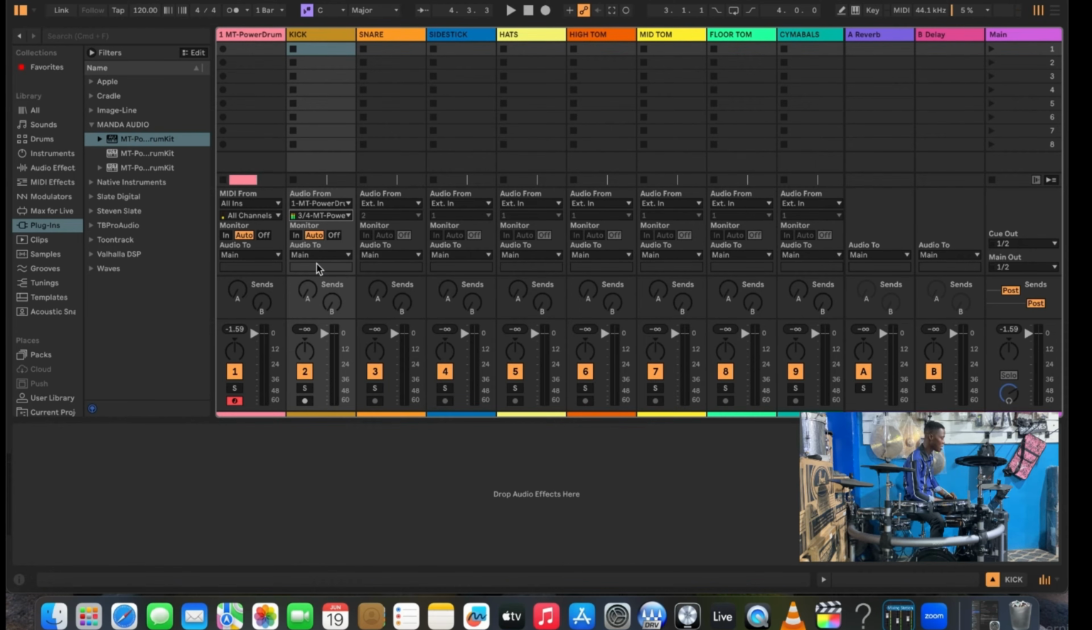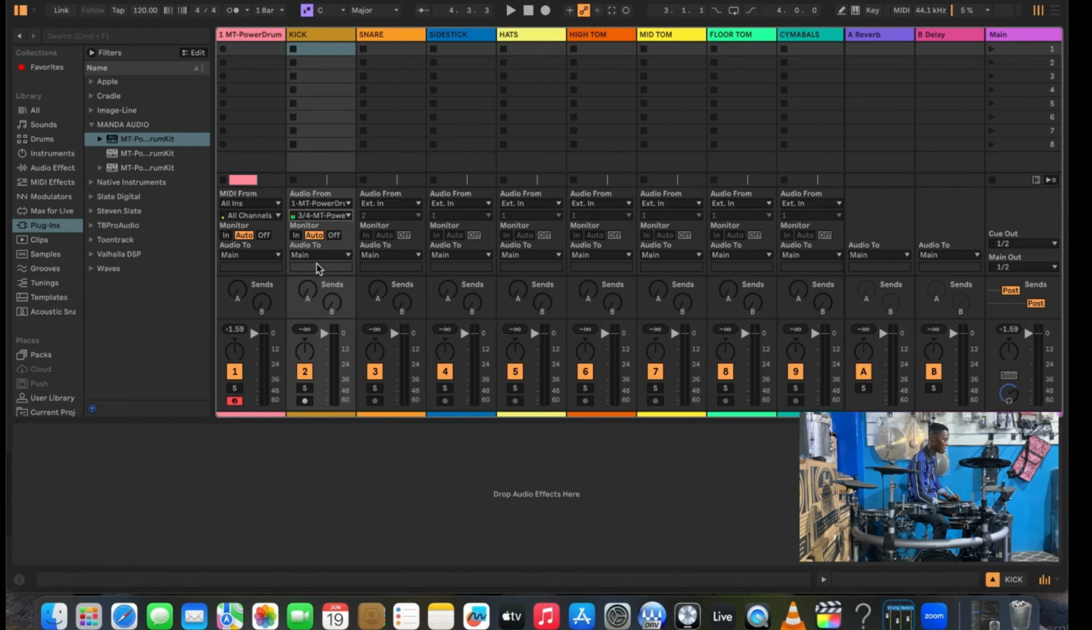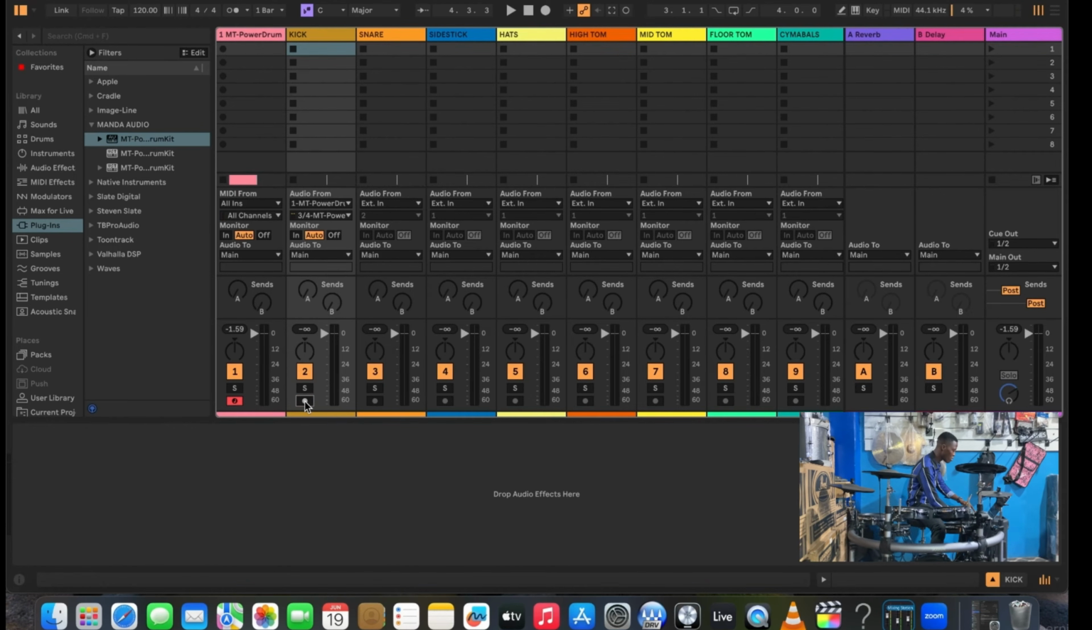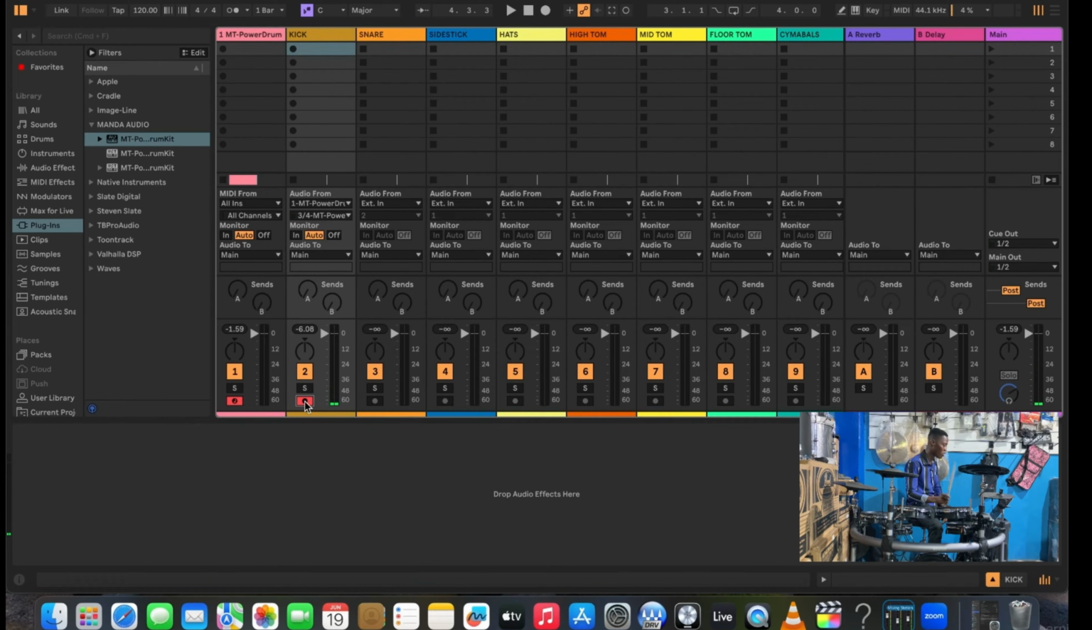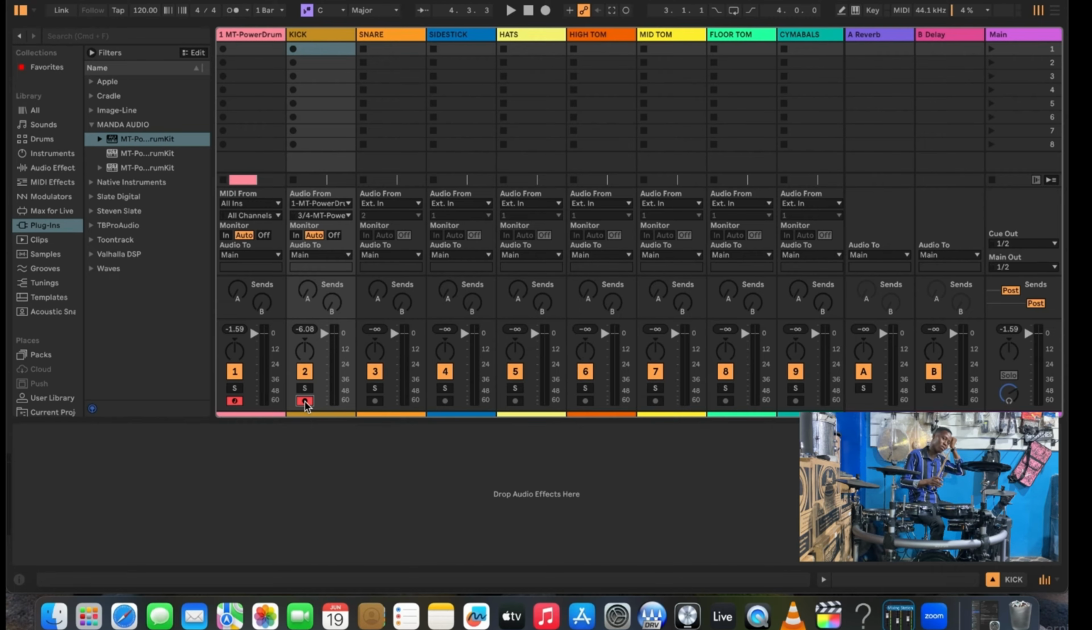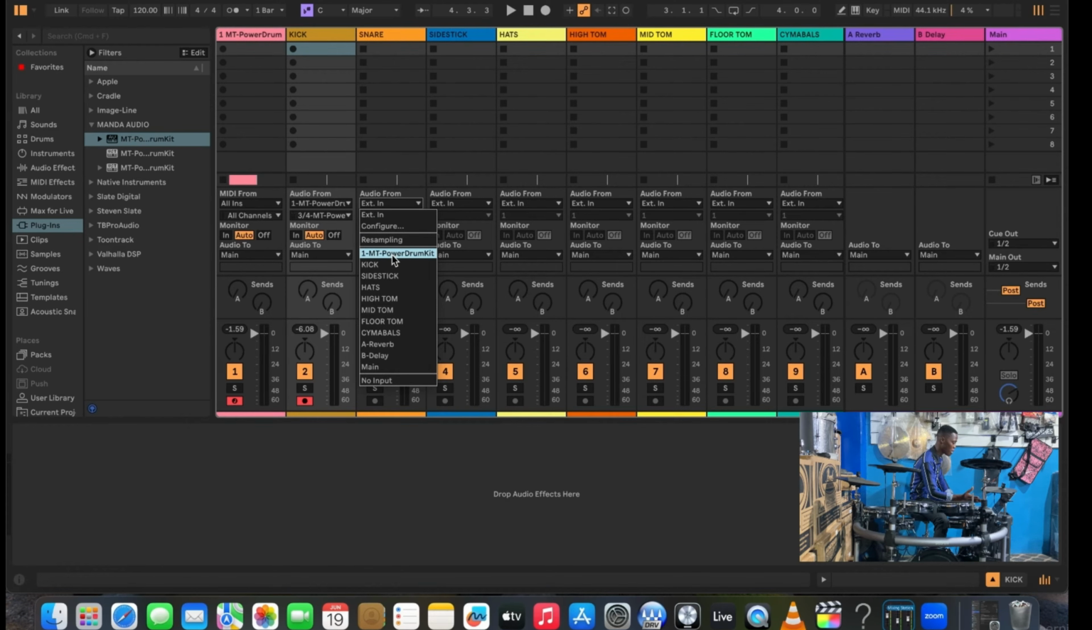So if I play this, it will be coming from here. Okay, I'll activate the record button, and then you can see right now the kick is beeping on its own channel. If I play the snare, it's not beeping in this channel. It is in its respective channel. It's just playing in the channel in the plugin that I set it. Okay, so I'll do that for individual channels. Here, external in will be from the MT Power Kit.